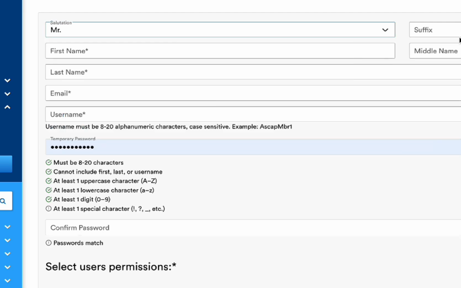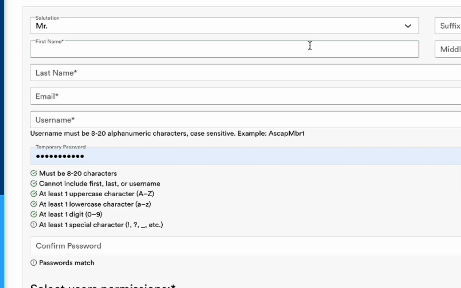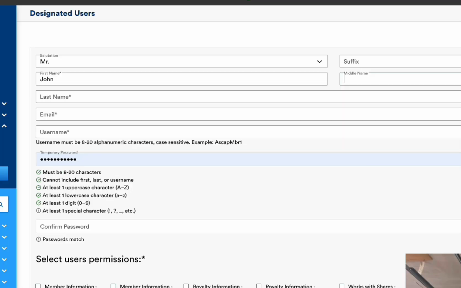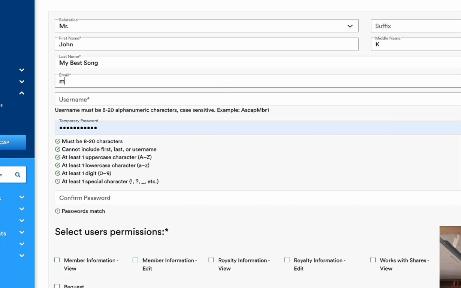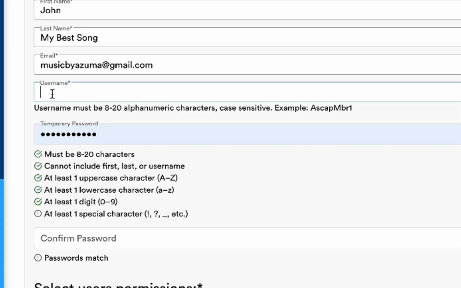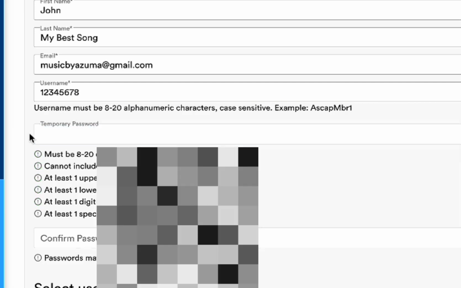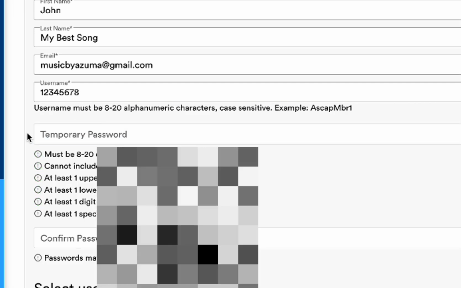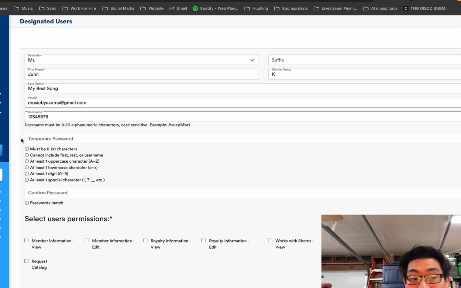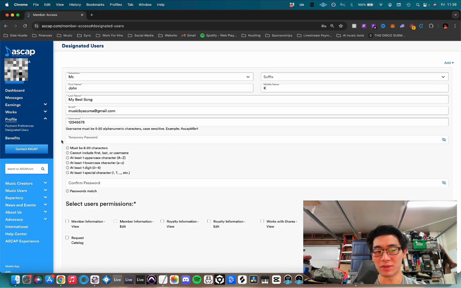So we're going to put in Mr., suffix. If you have a suffix, let's just do John Smith, John K. Smith, right? This is where you put your email. For example, my email is musicbyazuma@gmail.com, and then username. This, you could put anything you want. I would put 1 2 3 4 5 6 7 8 9 just as a temp, and then temporary password. I'm just going to block this information right here, but temporary password would be whatever password you plan on logging into their account from. I would just put some random section right here.